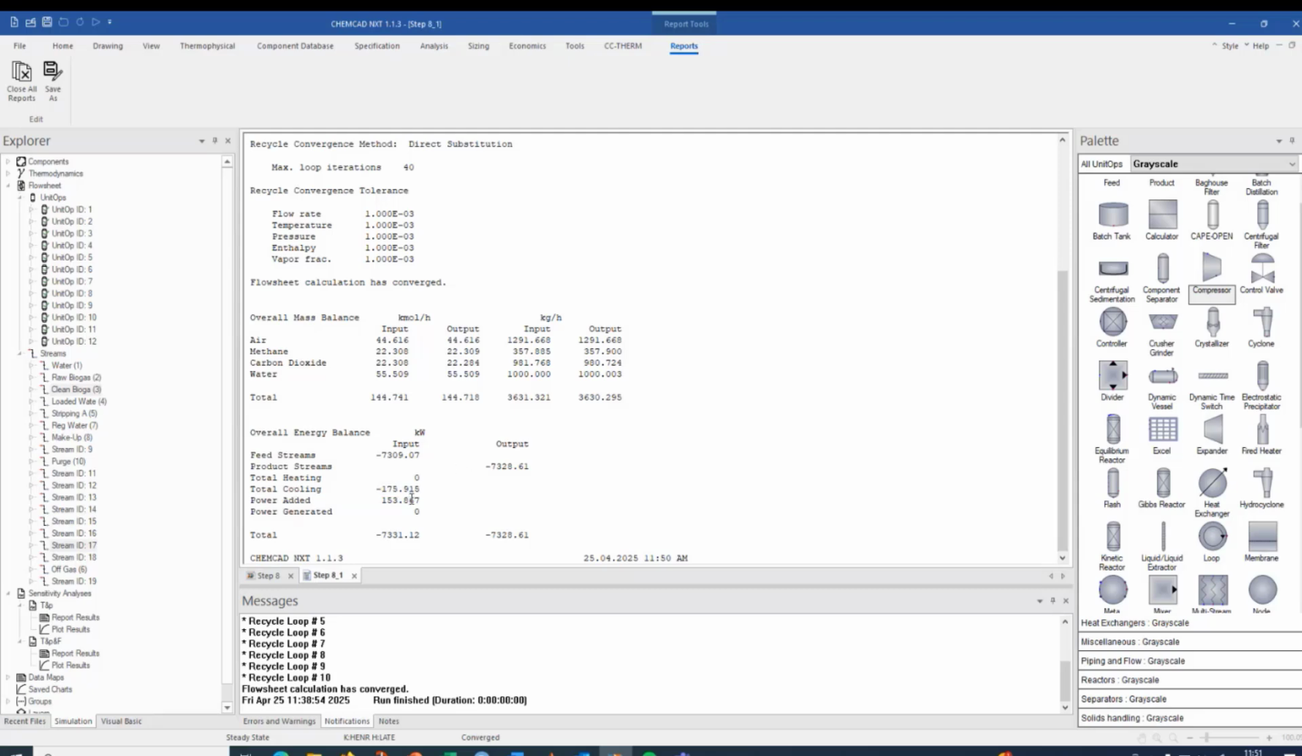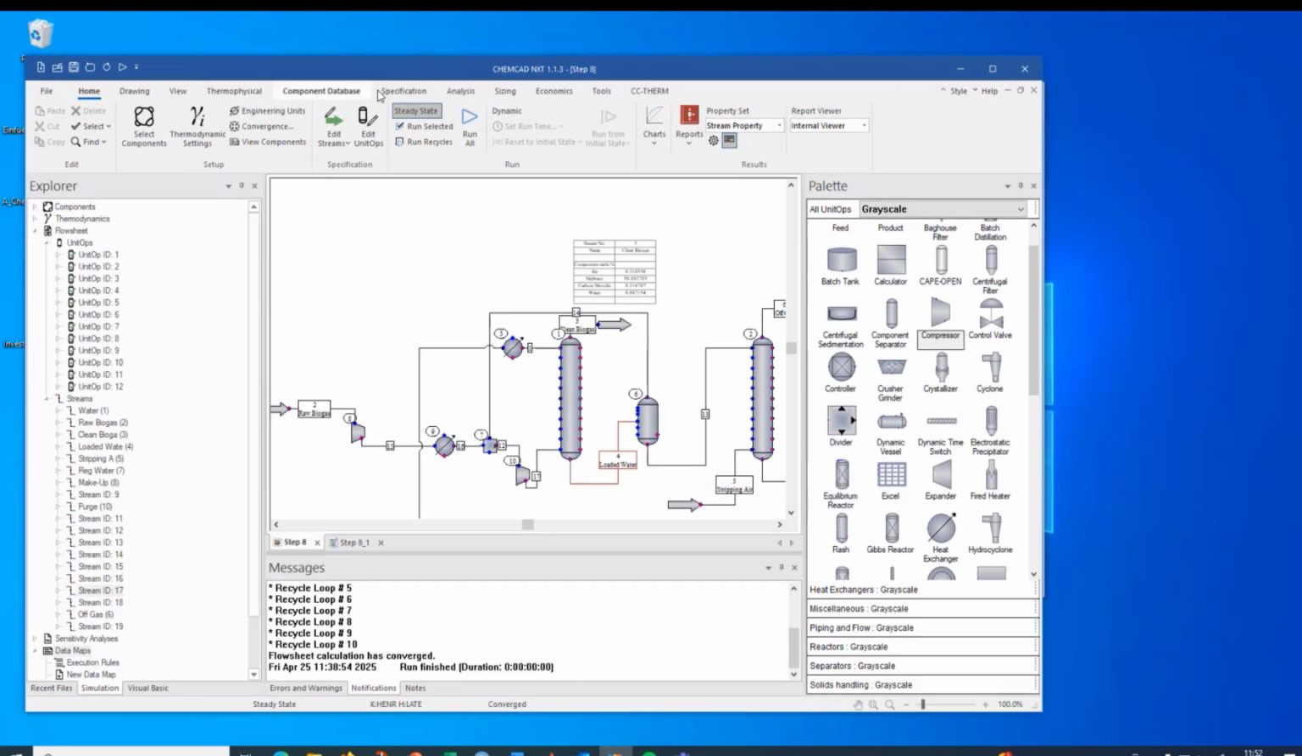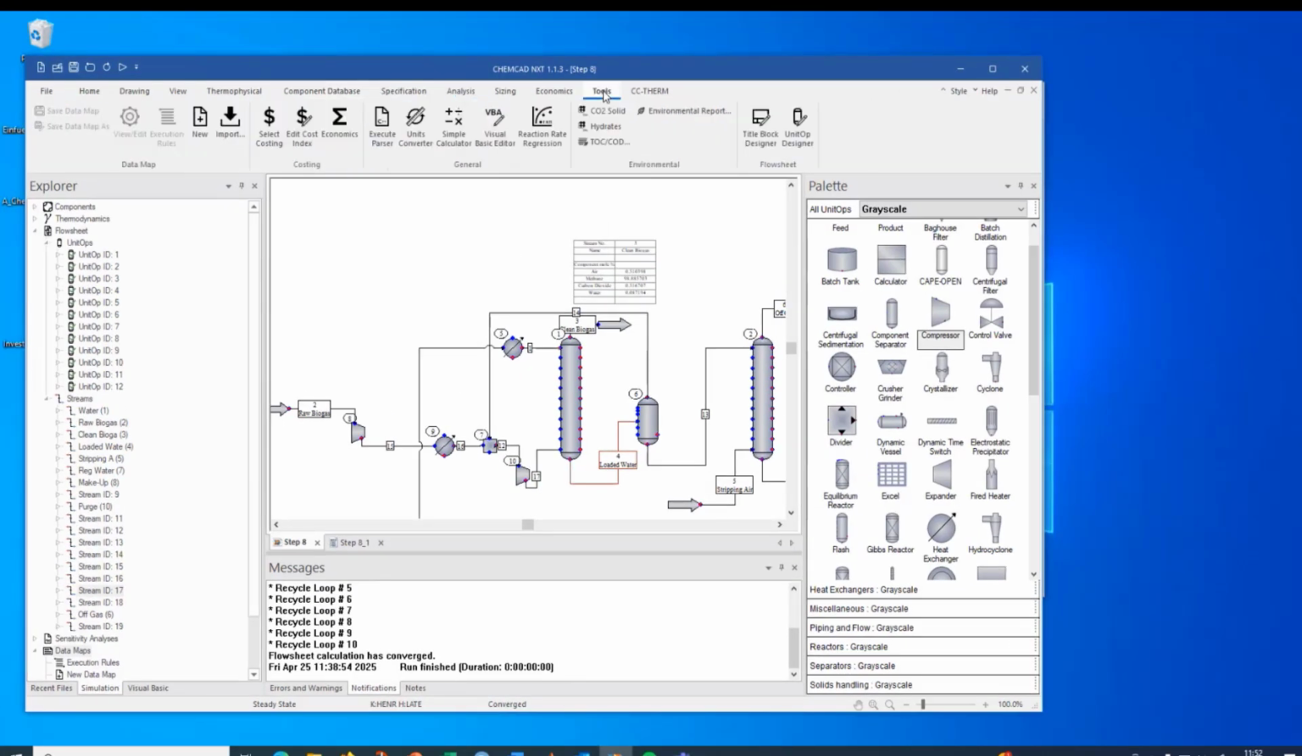And how can we bring all this together? Therefore, we will use the DataMap feature implemented in CHEMCAD. So we can find it here on the Explorer tree. Here we have the data maps. Another option to go there is in the Tools section, where we can find the data map, and we will create a new data map.